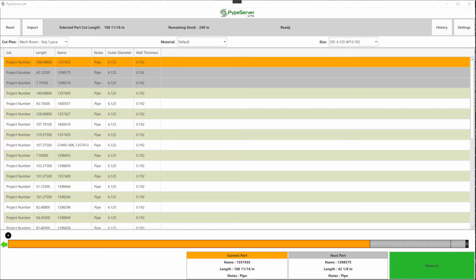Now, every time you open PypeServer Lyte, you'll be greeted with a clean interface ready for instruction. If you're utilizing the automated input folders like I am here, you'll see the results of the input immediately in your cut plans drop-down. That can be found up here on the left-hand side. As these auto-imported cut plans are processed, the cut files will be moved to your output folder for safekeeping and to prevent the operator from cutting the same items twice.